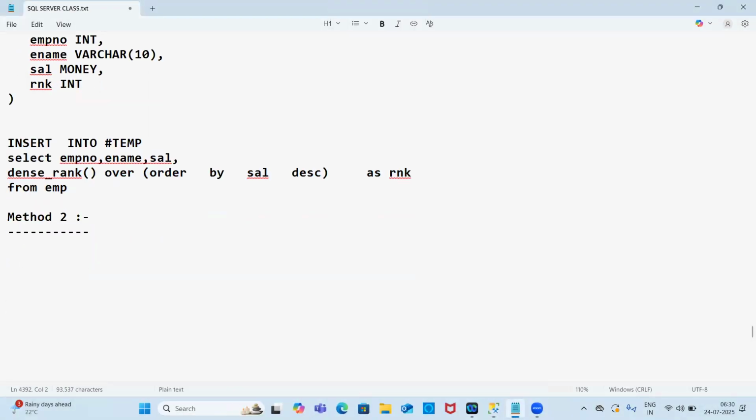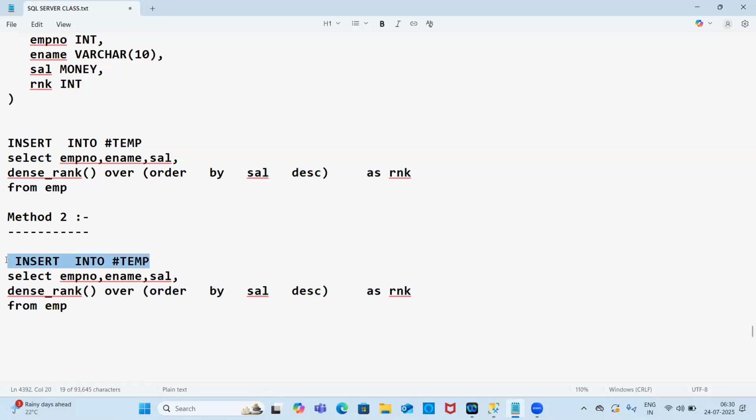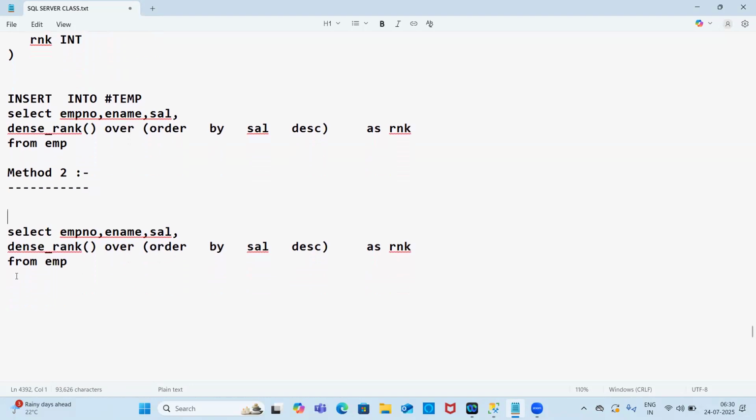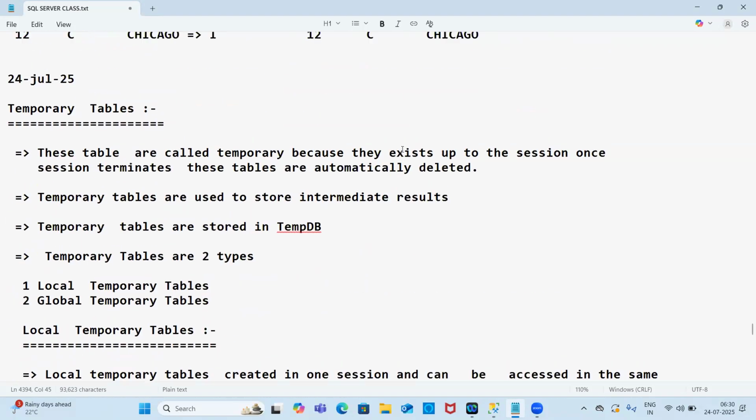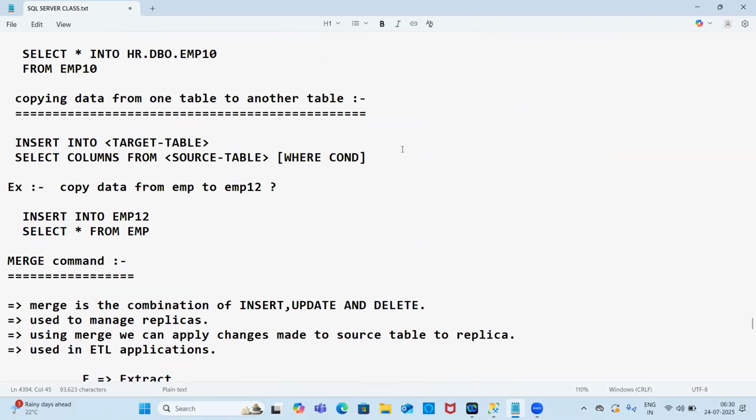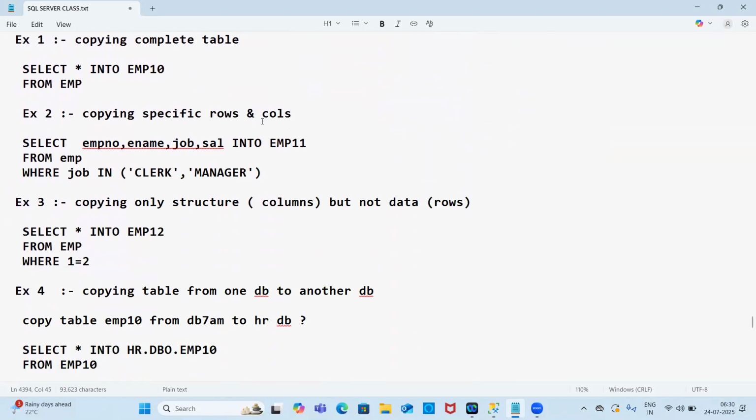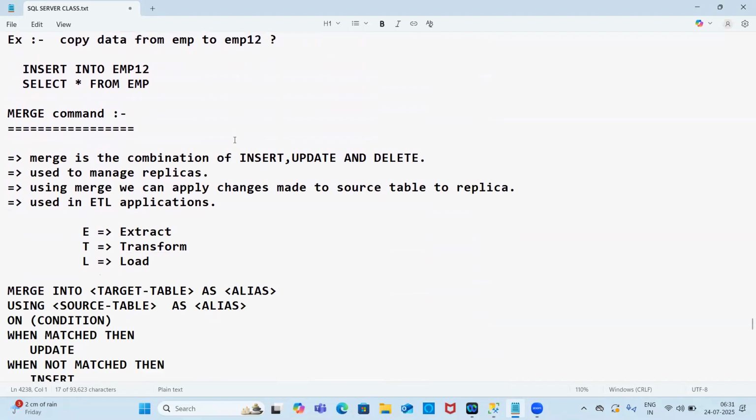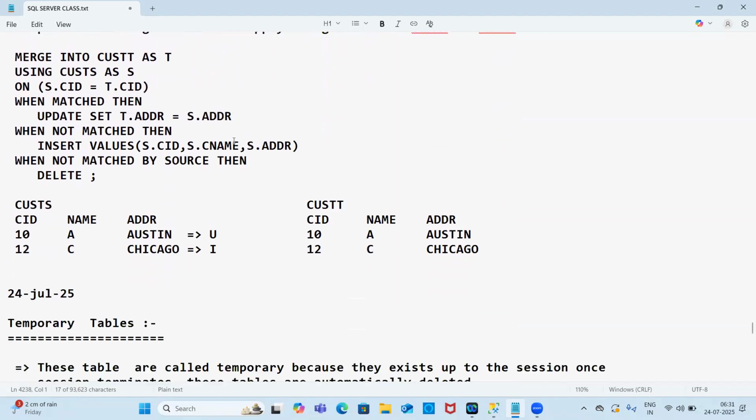See, this is the query and this is the query output, and I want to store this output into a temporary table. How did you create the replica? You created the replica like select star into EMP10. What happens? A new table is created with the name EMP10. What is copied to EMP10? This query output is copied to EMP10. Similarly, you create the temporary table like that.